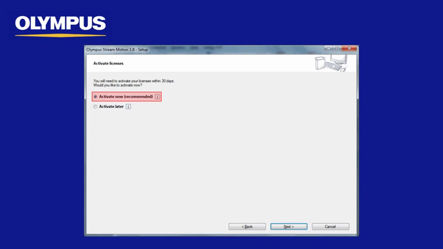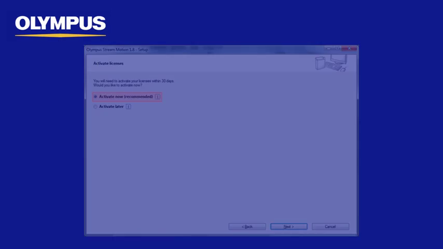The software will provide us with an option on the next screen to activate now, which is recommended, or to activate later. If we choose to activate later, the software will function for only 30 days. Then if not activated, it will cease to open and display the license has expired. We will select the recommended selection and activate now. Then we simply hit Next.